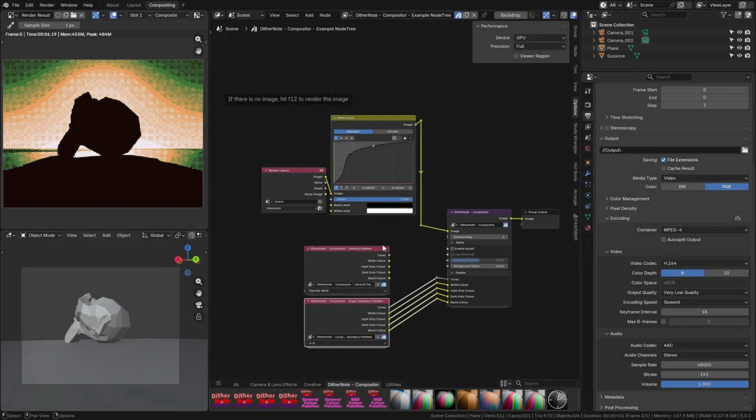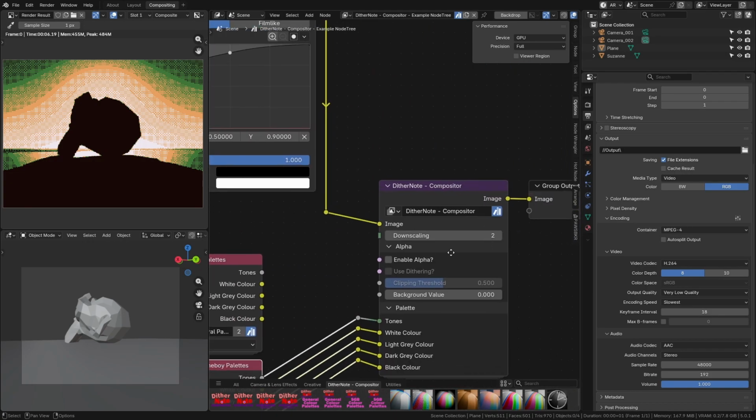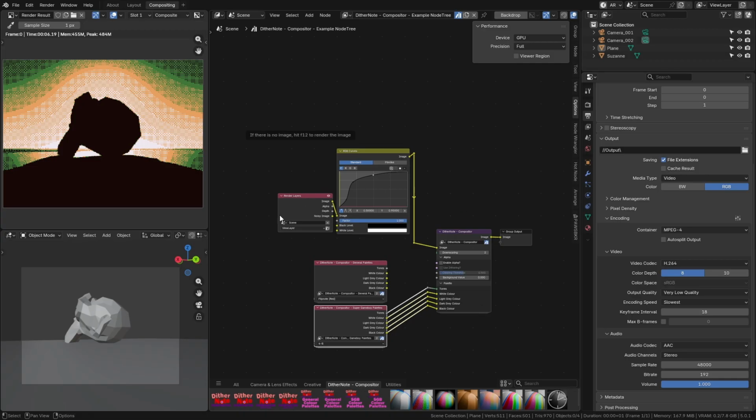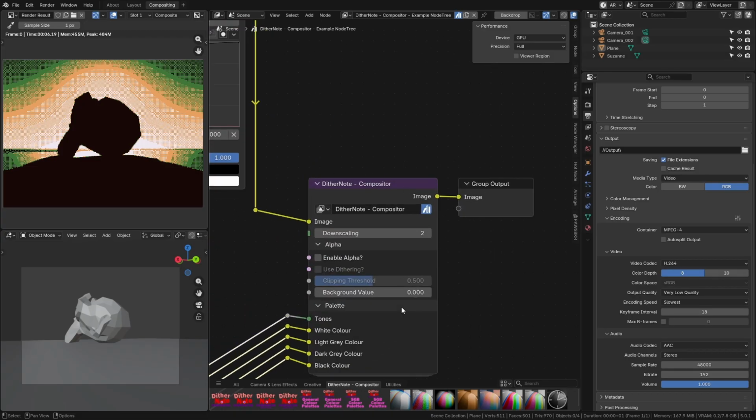All right, I'm back and I'm going to now explain how it works. It's really simple actually. I'm in the Compositor version of the shader version because the actual node is a lot simpler.